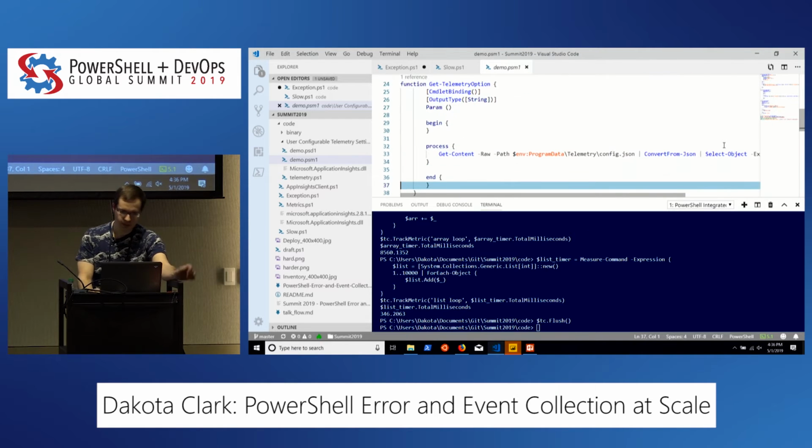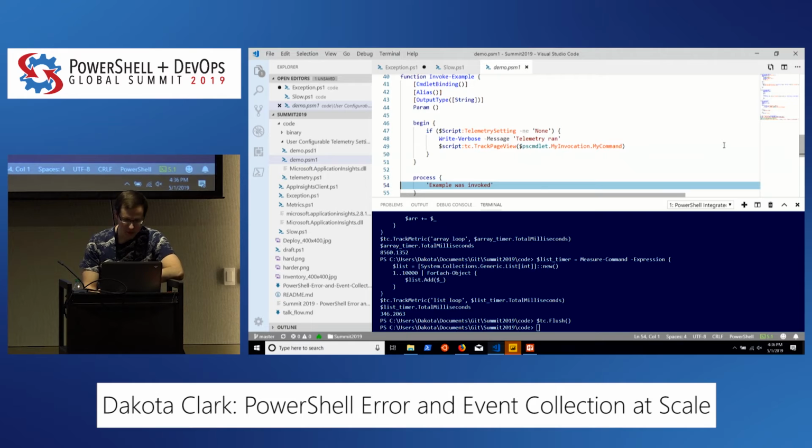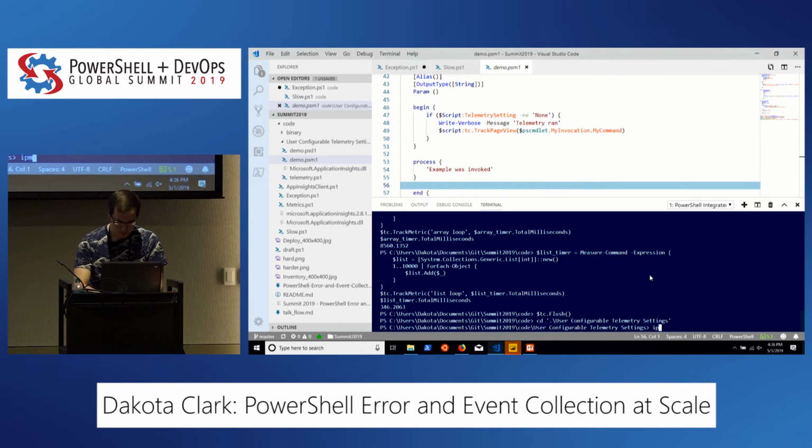Then down below I have get telemetry option, because everyone wants to make sure that what they've set has actually gone through. So last, I have this invoke example, and we have a verbose string that'll tell us, hey, was telemetry ran or not? So give me a moment, and we'll load that up.